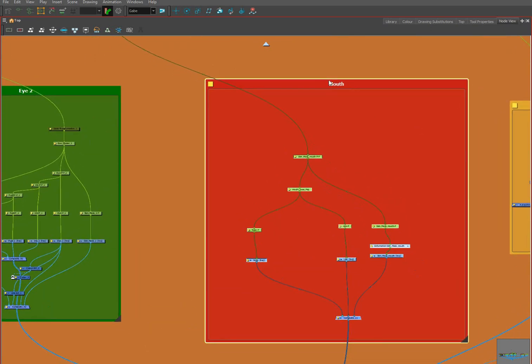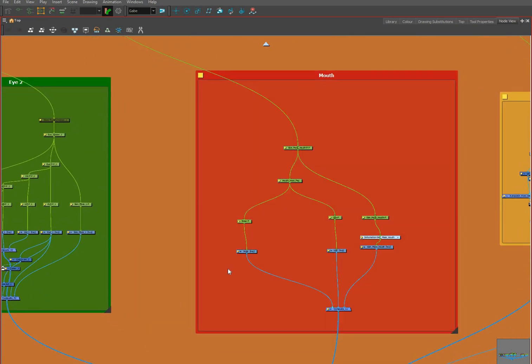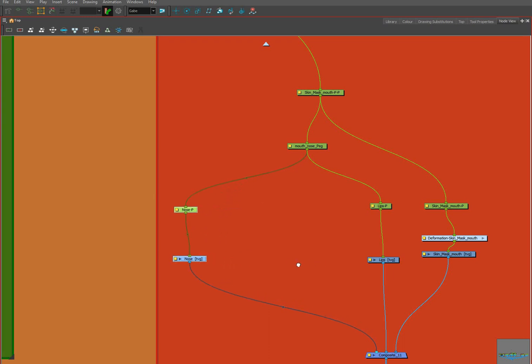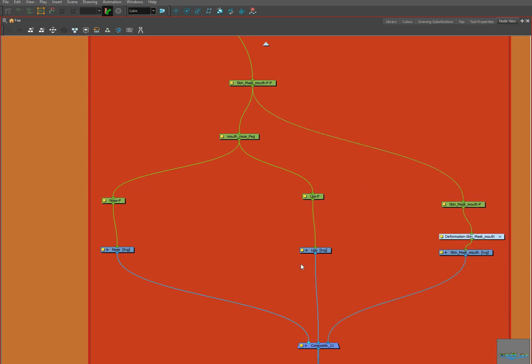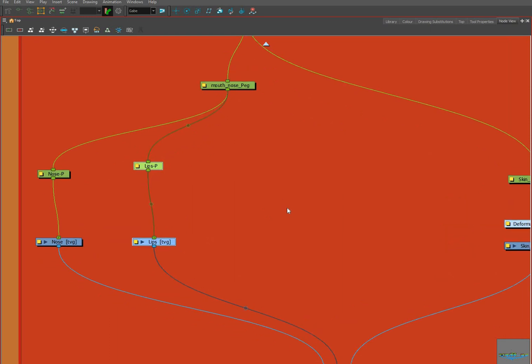I already had set up a mouth backdrop. I do have the nose in here, I'm just going to move the nose over. This is the skin mask, so I'm going to put that over here. And here are the lips. So the lips are going to go over here.